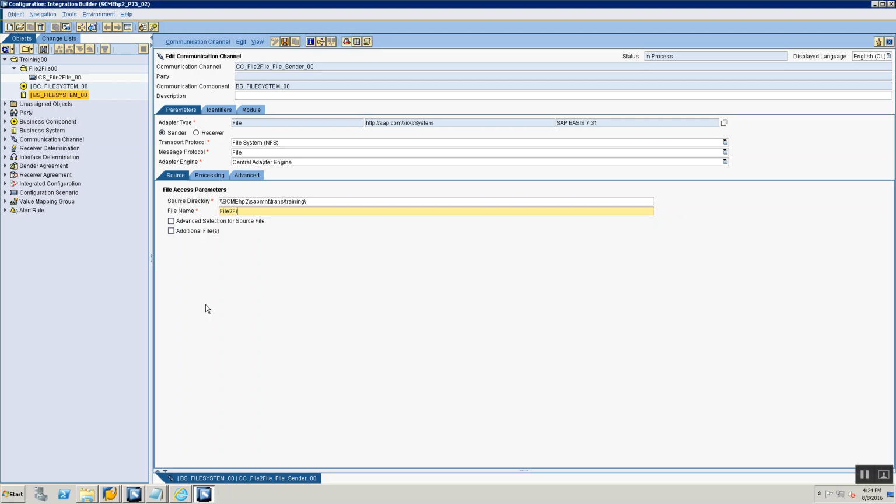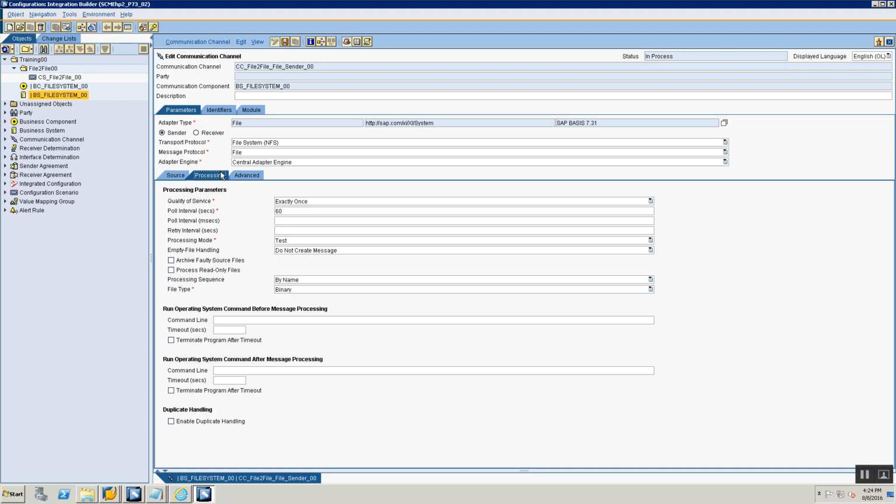that is called file2file.xml. So PI is going to say, in this directory, it is going to look for the file that is called file2file.xml. Okay. Next, let's look at what is in this processing tab. Quality of service will be exactly once. Don't change anything here. Very importantly, come to this processing mode and change it from test to delete.